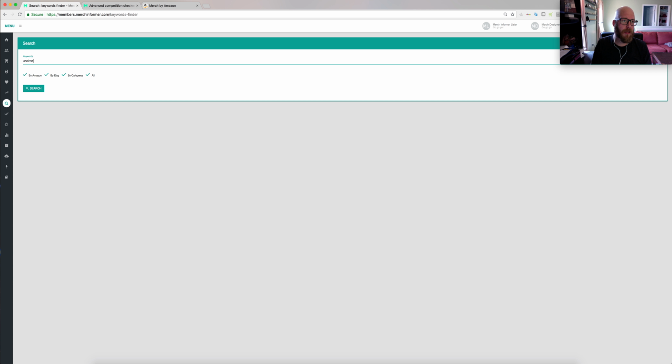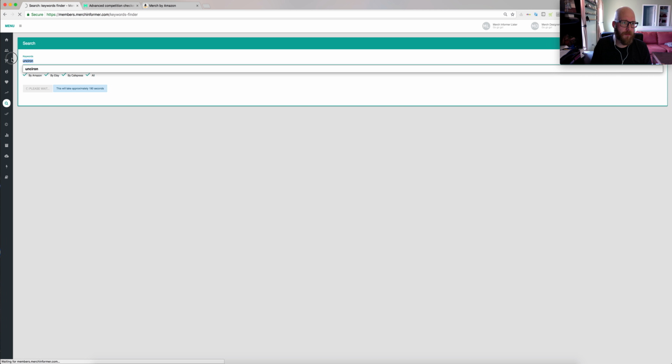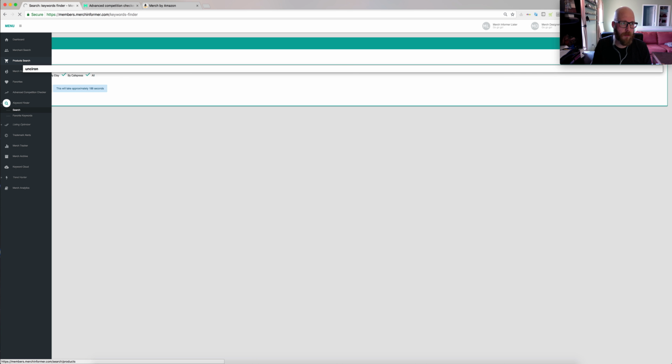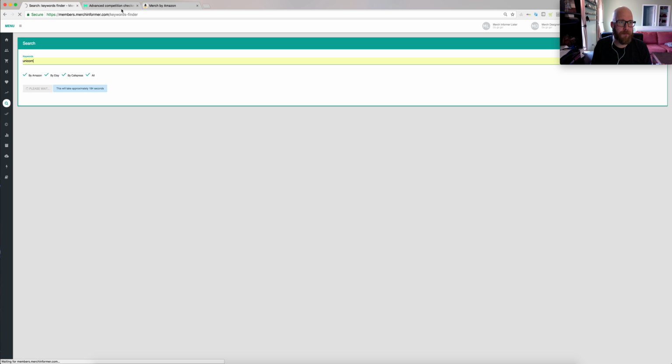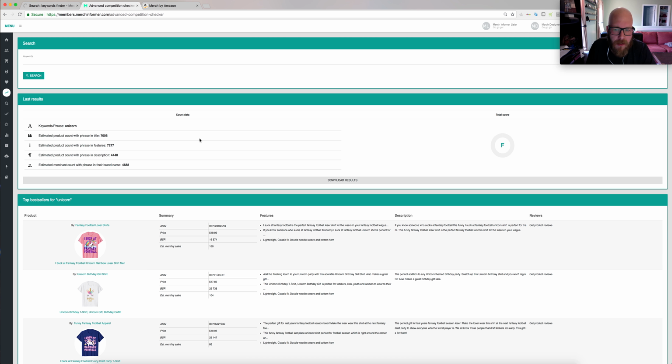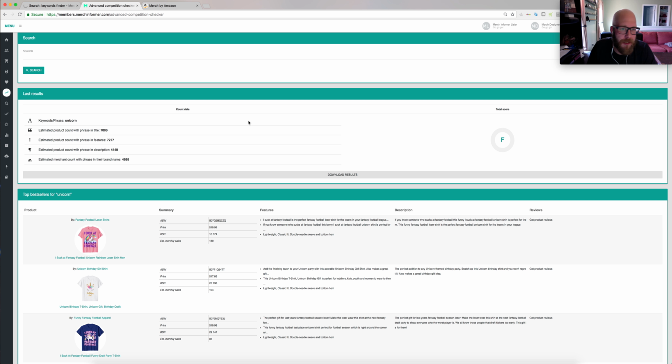So we're going to get this keyword finder going as well on Unicorn. If I could spell it right, Unicorn. Bam. All right, so the advanced competition checker, we're in here. It gave an F score. So unicorns are extremely competitive. Go figure. It's really hard to break into.